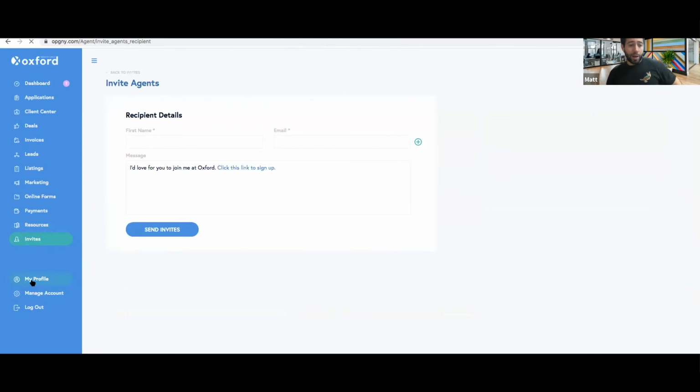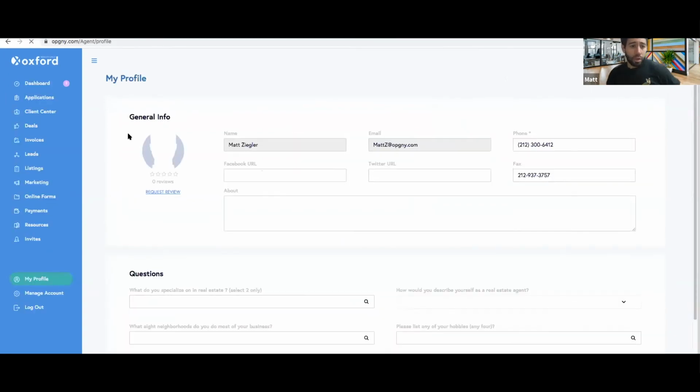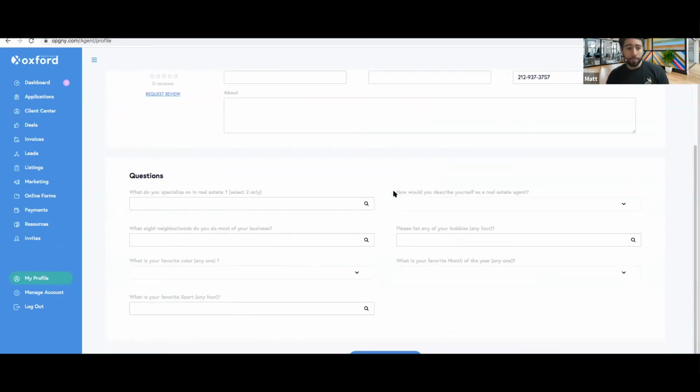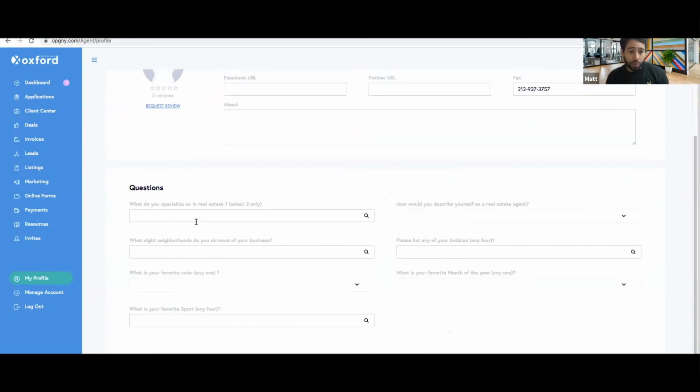Here under my profile, this is where it would have your picture, how many reviews you've had, your agent information, the phone number we have on file for you. You put your Facebook URL, your Twitter URL, your About Me, some questions. What do you specialize in real estate? How would you describe yourself? What your favorite color is, favorite month of the year. I like August, that's because that's my birthday month.